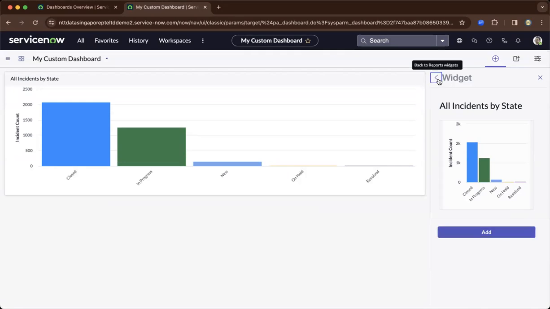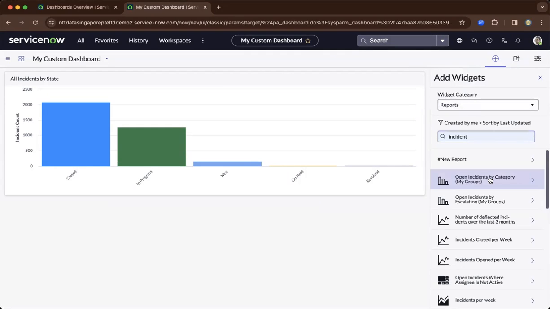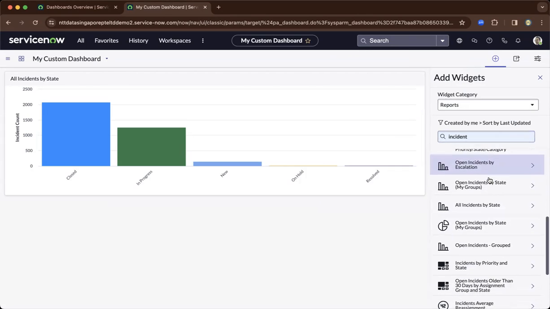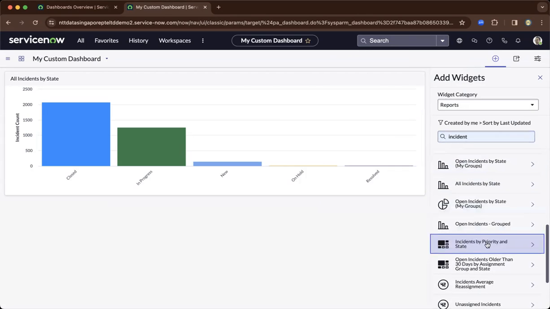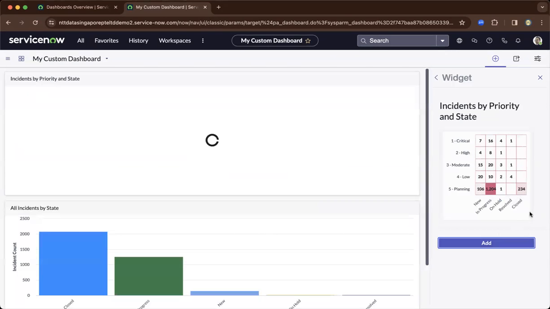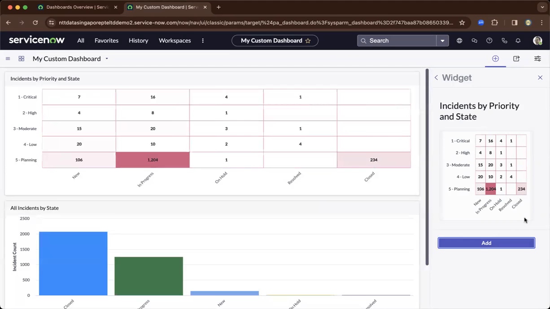Once you go back, you can add multiple reports. Now we added one, and let's have another. Let's say incidents by priority. Let's see if there's data. Okay, very good. I'll just add two for now and leave you to explore further.